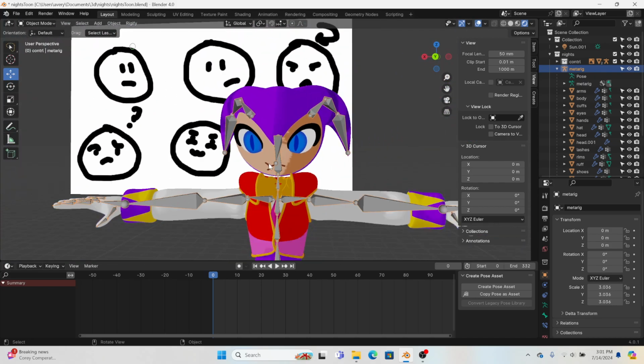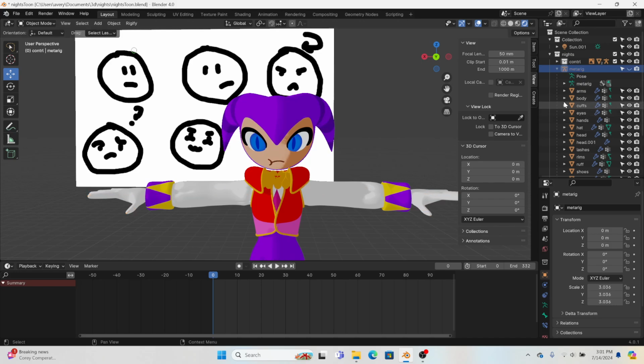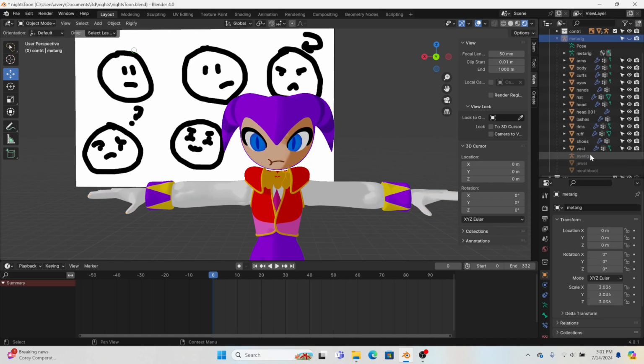So yeah, I'm trying to decide. I think we'll ignore the head movement for now and we'll focus on the expressions. Where's the eye rig?